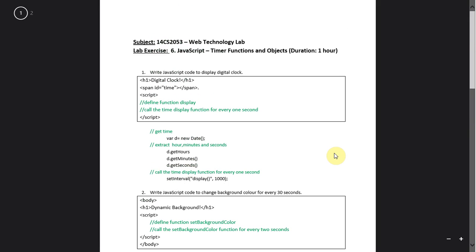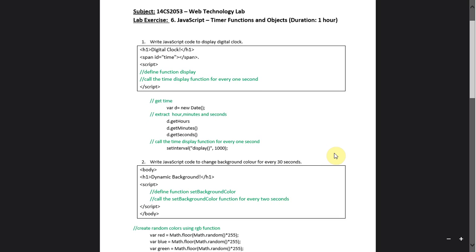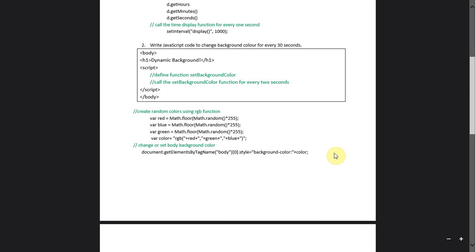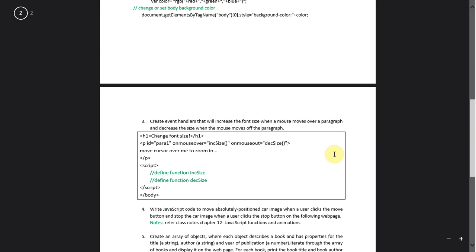So the aim of our experiment number 6 is to use JavaScript, timer functions and objects to perform 6 tasks in the experiment. In the first task we have to make a simple digital clock, and in the second task we have to make a dynamic background which changes its color after every 1 second.